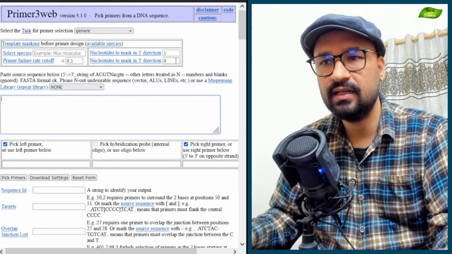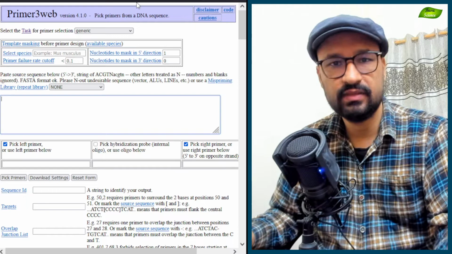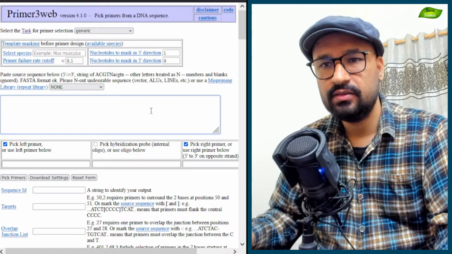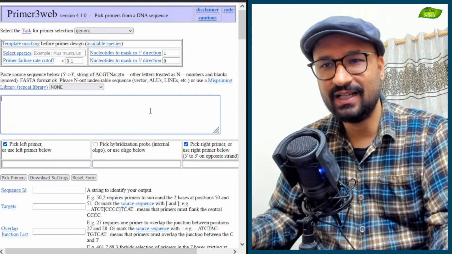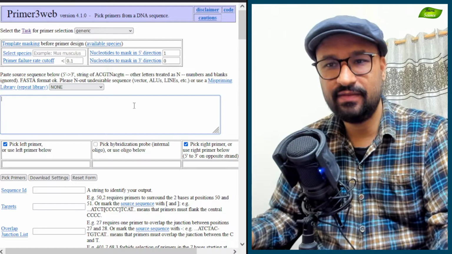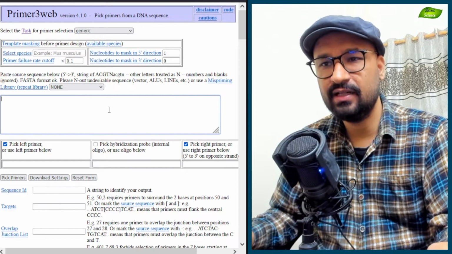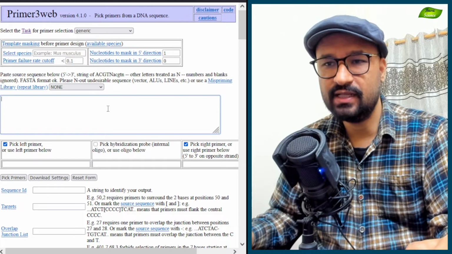Now, if we move to the top, this is the snapshot of this particular software. As you can see, something like this you will also see on your browser. So right now I'm making this video in 2022. So maybe it will get updated, and the user interface will look different, but at this particular point, this is what we have. And I'll just show you some of the steps that you will be using while you're designing primer.